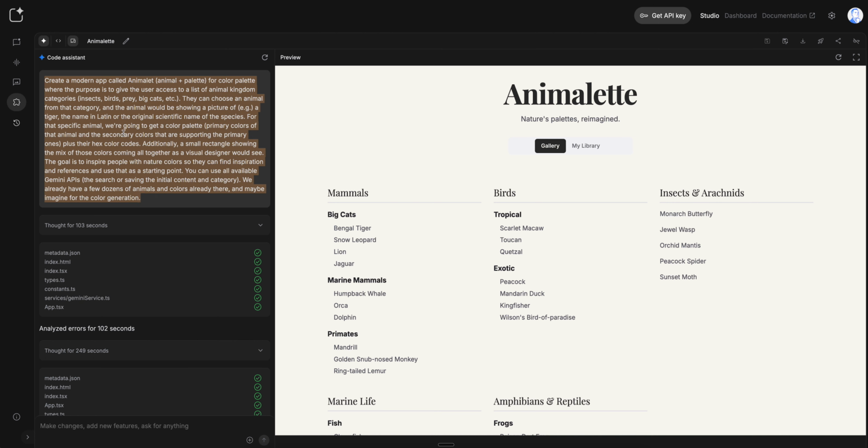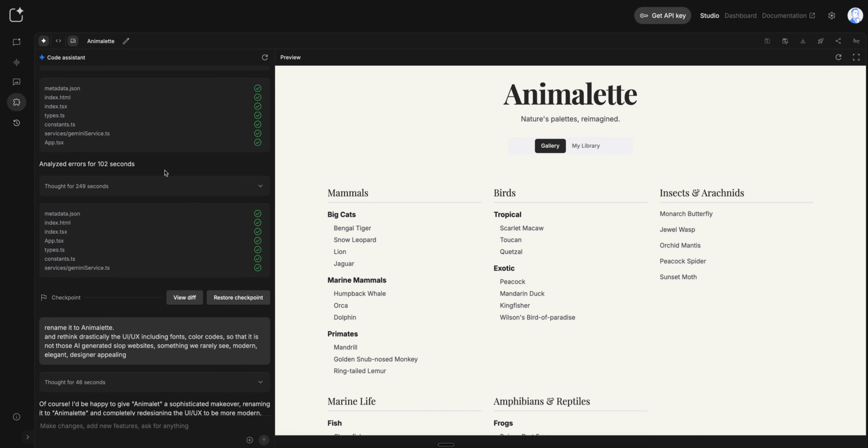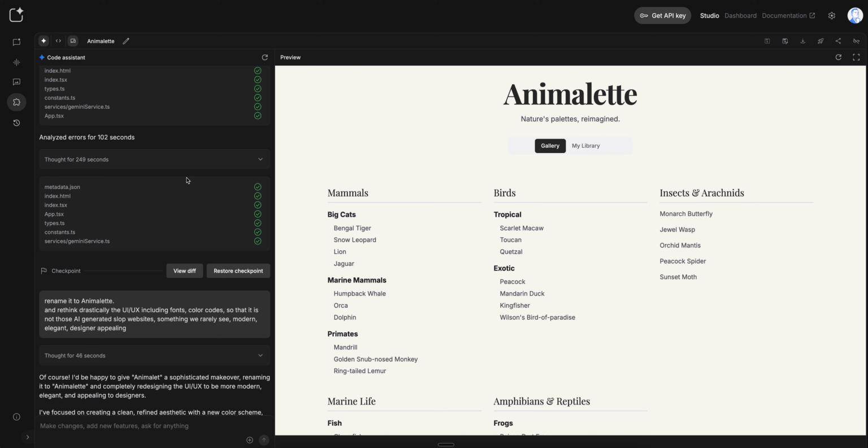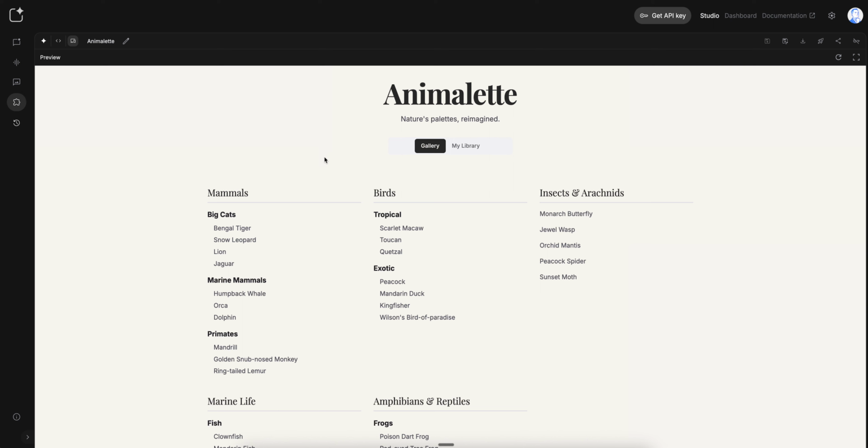Create a modern app called Animalette for animal and palette, where the purpose is to give the user access to a list of animal kingdom categories. They choose the animal, and the animal would be showing a picture, for example, a tiger with the name in Latin and in English. And then for that specific animal, you're gonna get the color palette as in primary and secondary colors. So this is where you work with AI Studio and Google Gemini models to build what you see here. So let's start first with what it looks like.